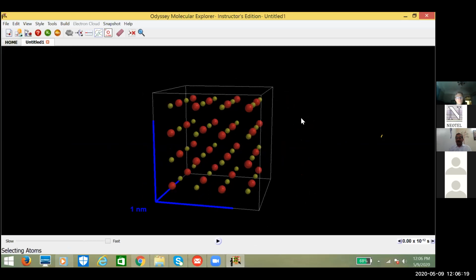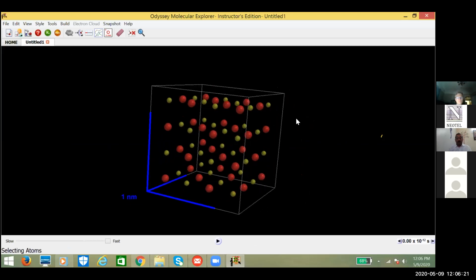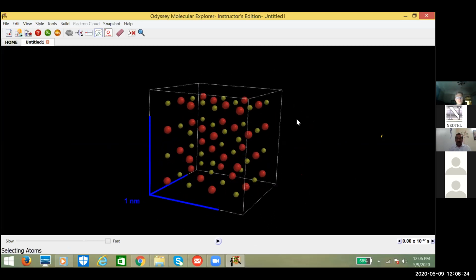I'll show you one very interesting feature. Normally, students want to know the coordination number, the total number of closest neighbors, equidistant nearest neighbors. Now, how do we identify that in this particular structure? That can be done.